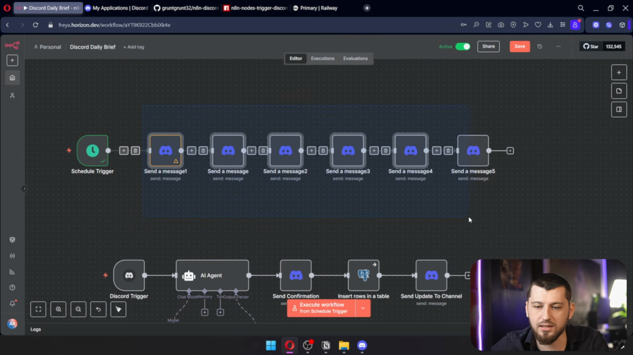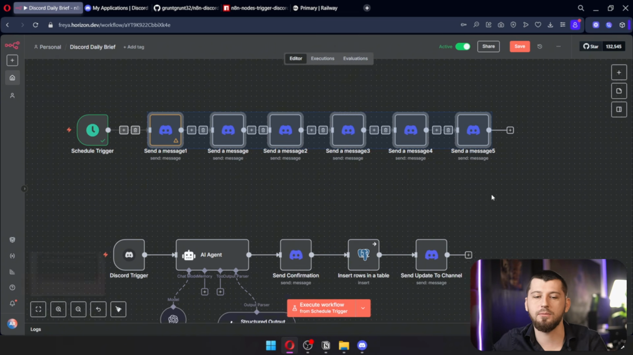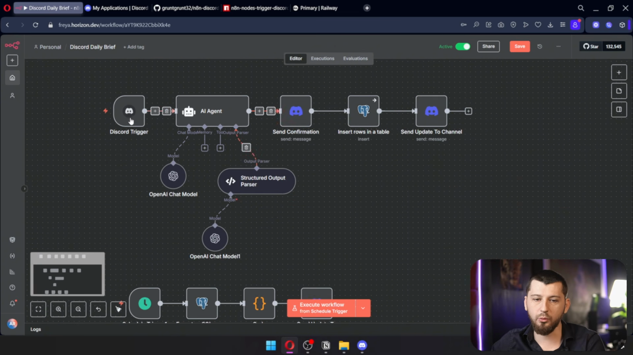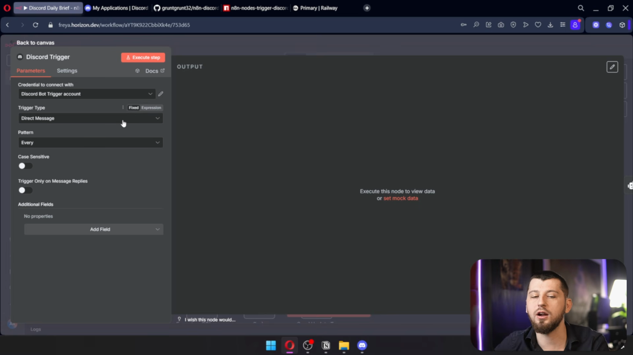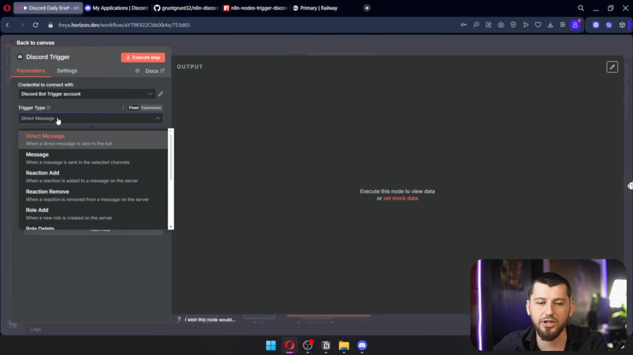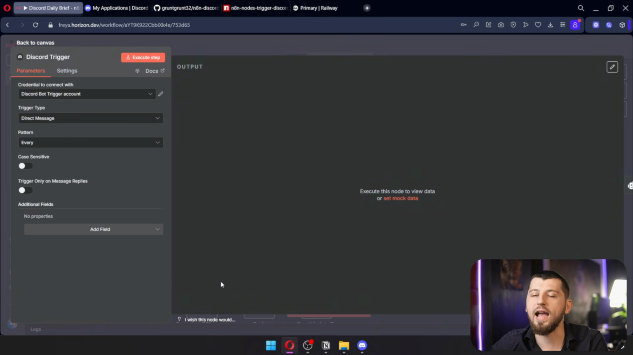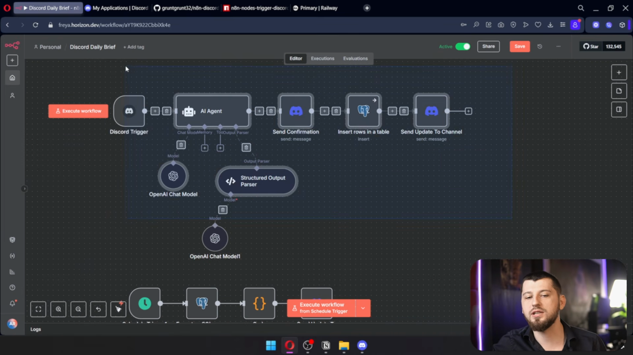And so we send this message to all the different developers on the team, and then we set up our Discord trigger. Now we already connected the credential. All we have to do is set the trigger type to direct message here. So every single message that somebody sends to this Discord bot, it will run through this workflow. Of course, you can change it to however you like, but this is just how I did it.